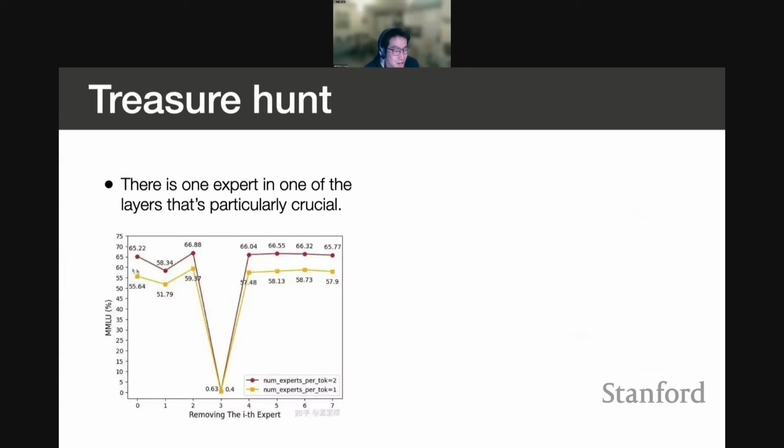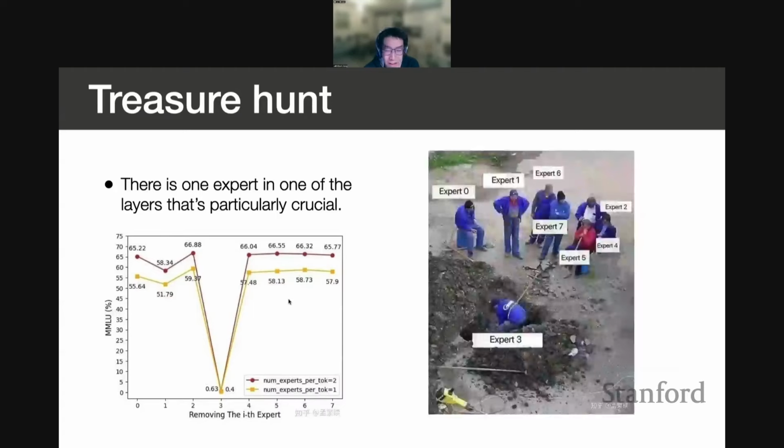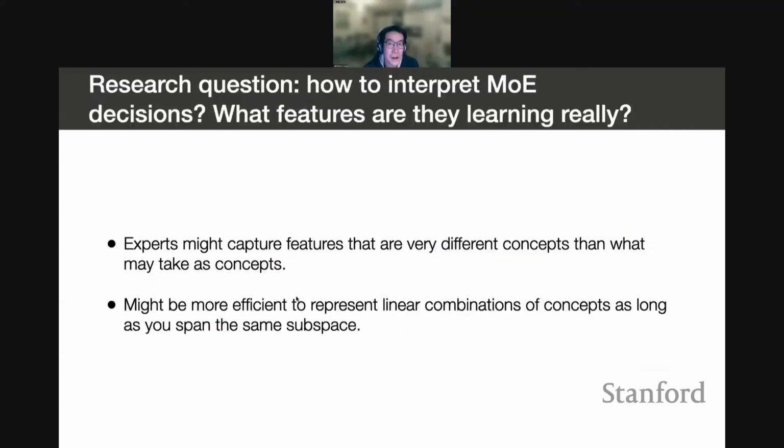And for other experts, if you remove the ith expert, the MMLU scores drop a little bit, but not too much. And they made this meme about it. So expert 3 seems to be doing all the work while all the other experts are sort of standing around and not doing much. Okay.